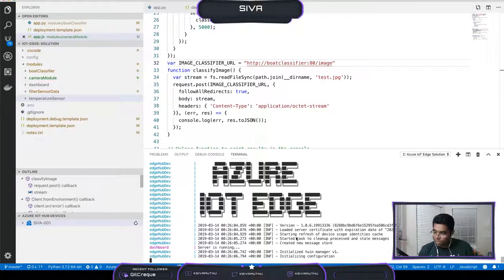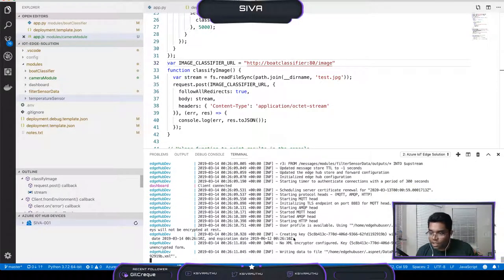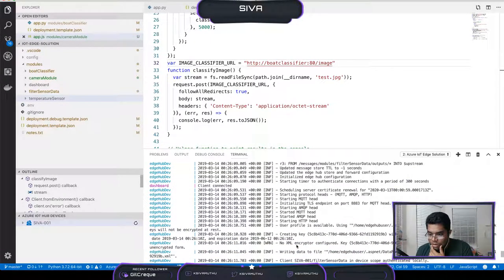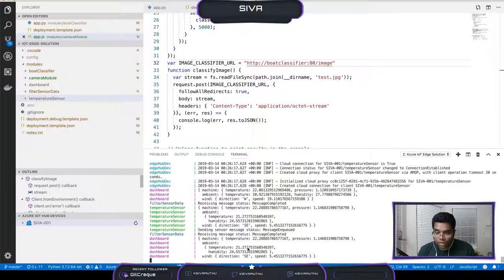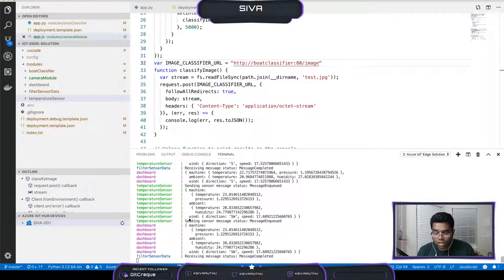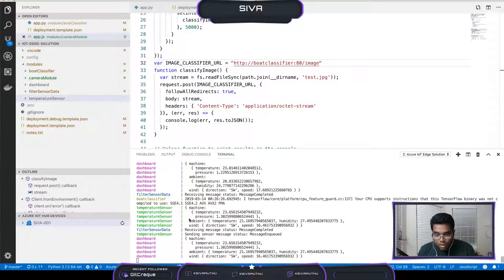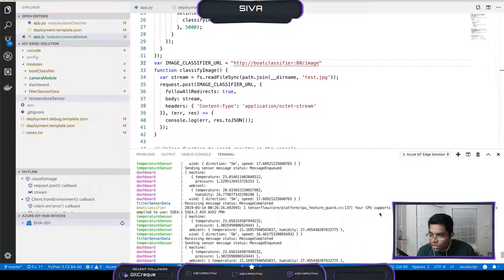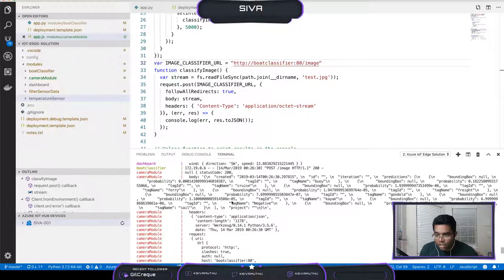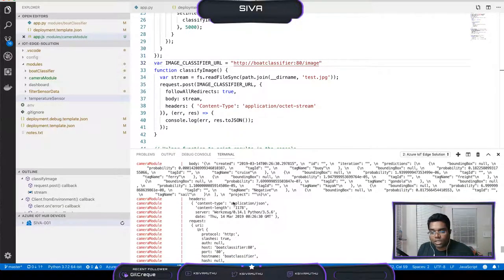Okay, so the dashboard server is running. I'm eagerly waiting to see how that looks. Creating key. Okay, the boat classifier says your CPU supports instructions that this TensorFlow binary was not compiled to use. Okay, I think this one is a warning. Yeah, and I got the result back from the boat classification. That was amazing. So the problem is in the deployment.template.json.